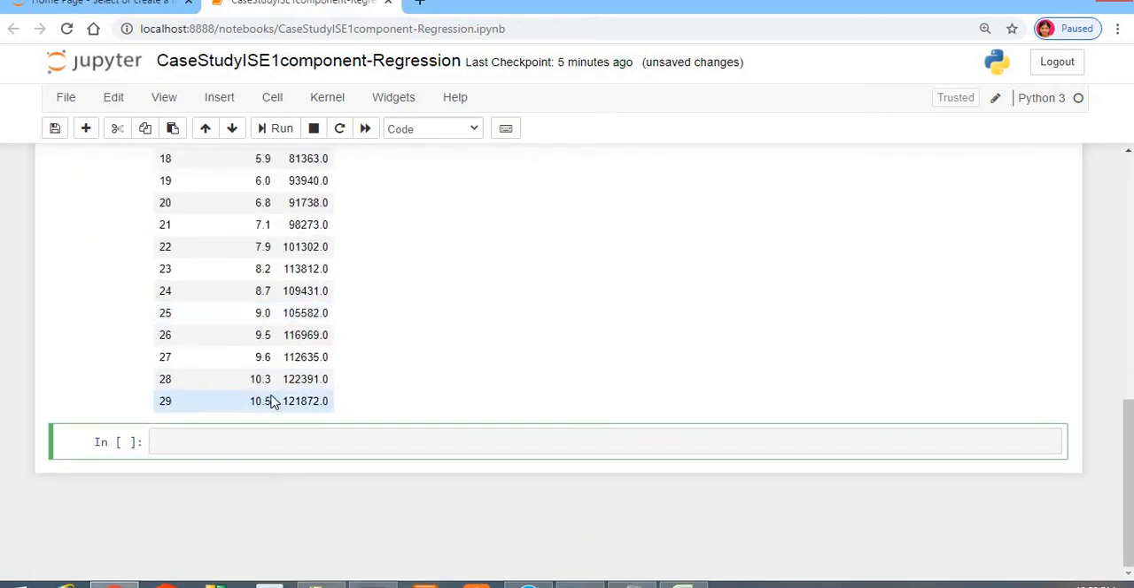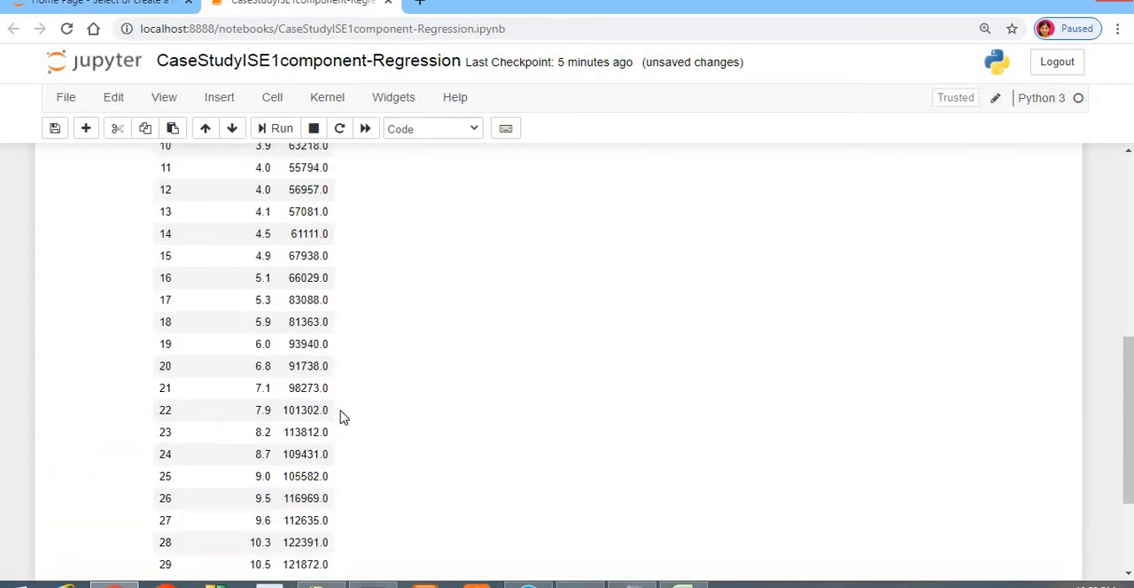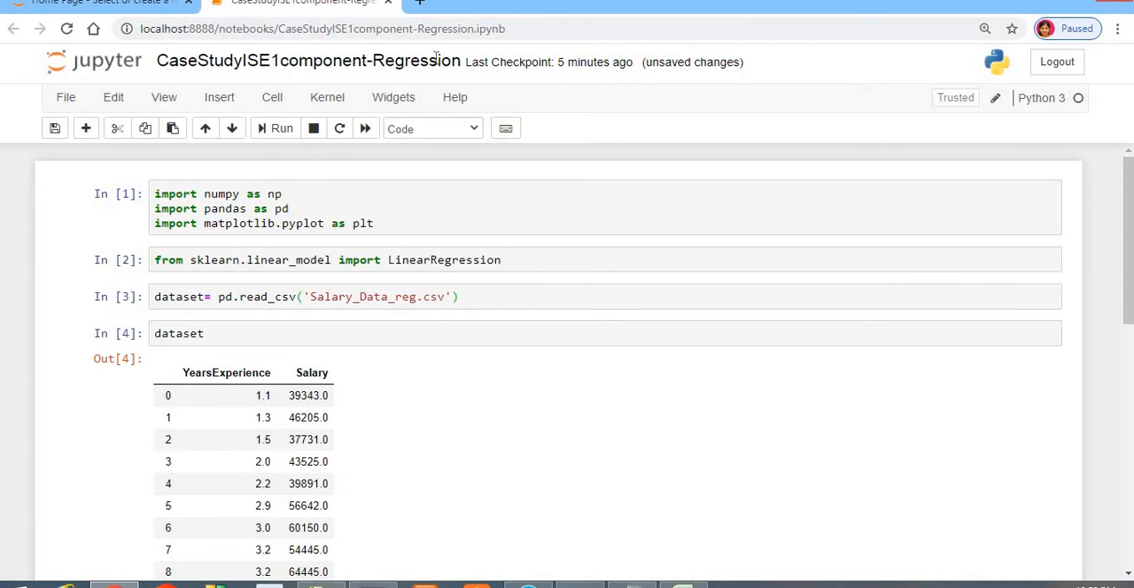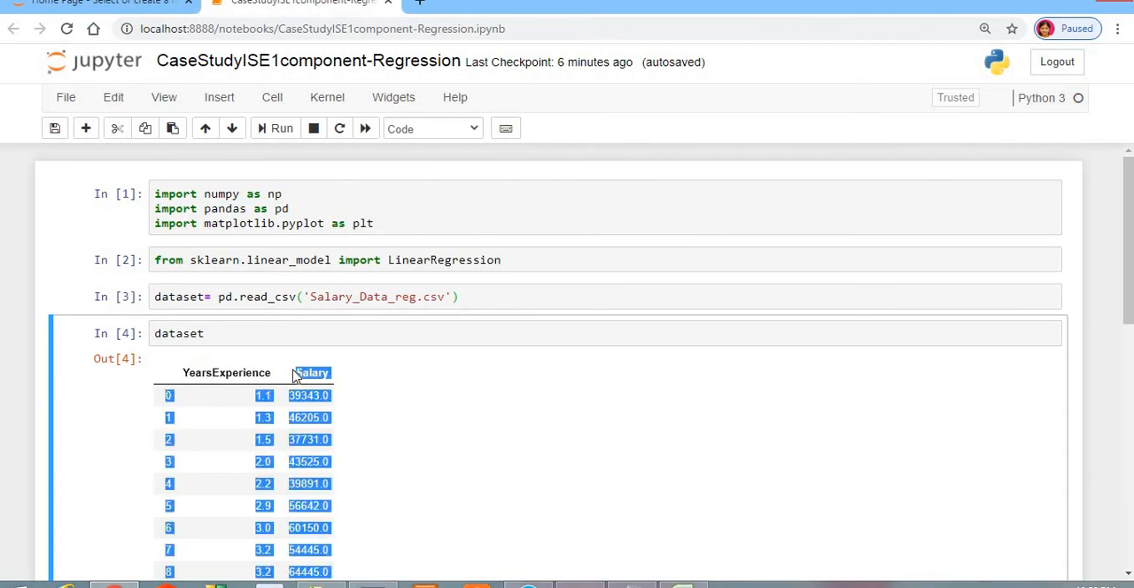After that, I would like to tell you one thing: on the x-axis, as the time varies, the salary also varies. So years of experience is the independent variable, the independent attribute, and salary is the dependent one. Why is it dependent? Because as the number of years of experience varies, the salary drawn by the person also varies.